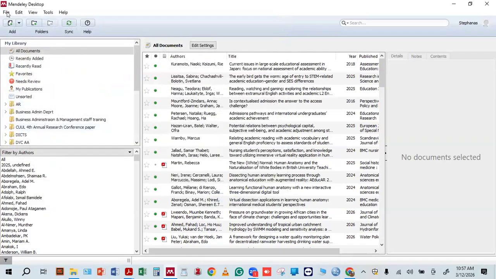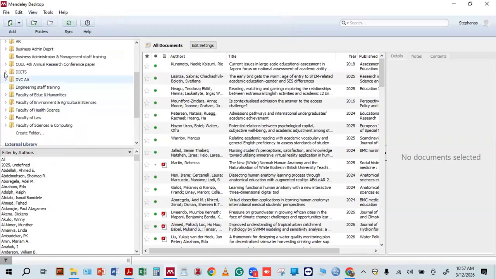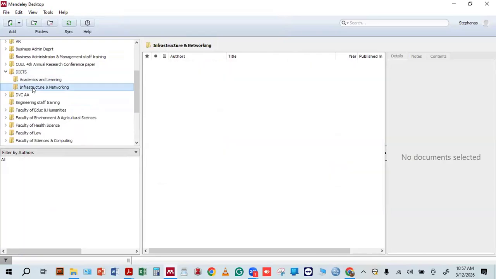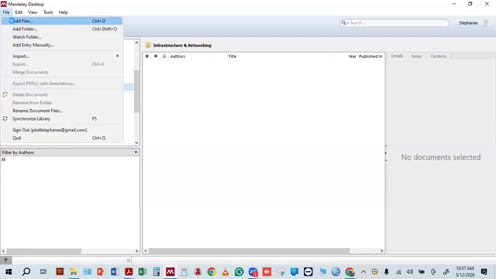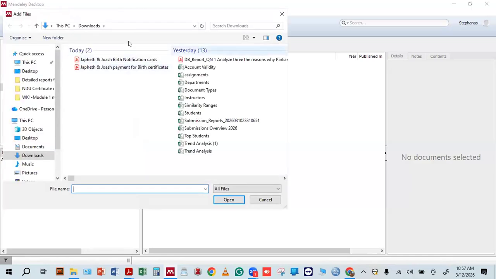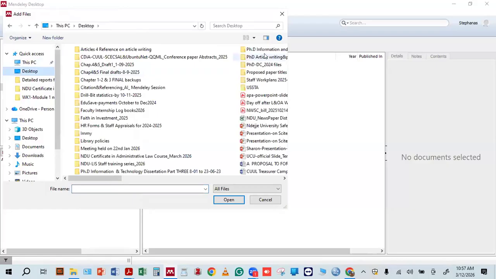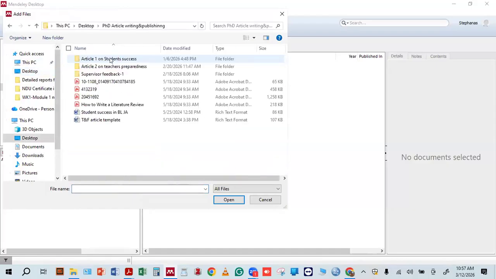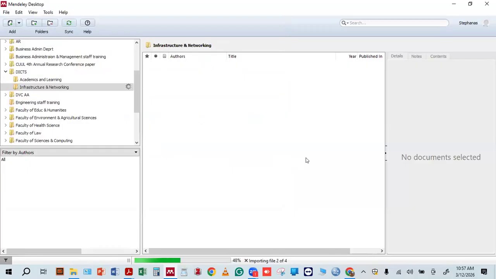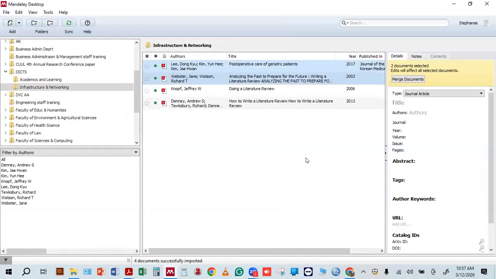Oh, before you add files, you need to select a folder where you want them to go. So when we go under DICTS, for example, I'm looking at articles under infrastructure and networking, it should be the active folder, the middle panel should indicate that. Then I'll go to add files, and then I'll go to my desktop where the articles are, and then I'll pick the articles. So they will be uploaded here.